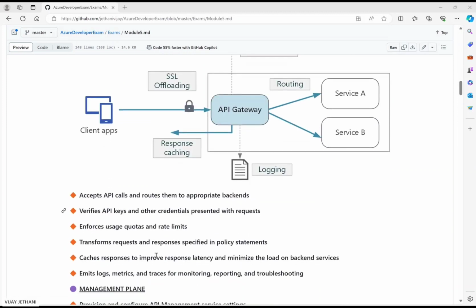So if you see what we are trying to do, we are going to accept API calls and route them to the appropriate backends. Similarly, we can also have the API keys and other credentials presented with the request. That means whatever I am presenting to the API gateway, it should understand that. That can help with the policies I've configured for authentication and authorization.